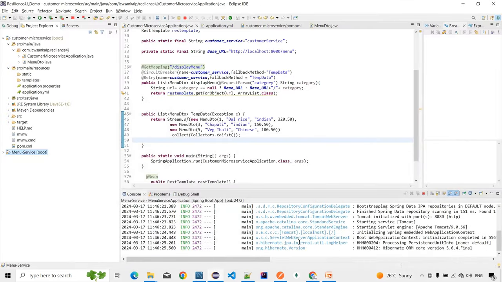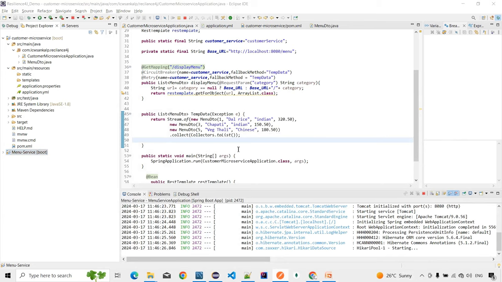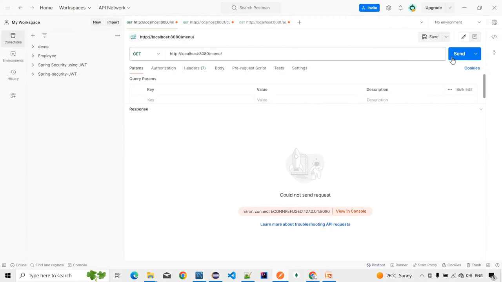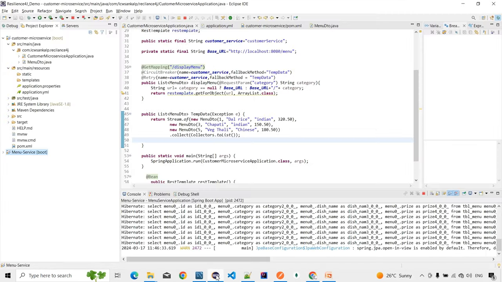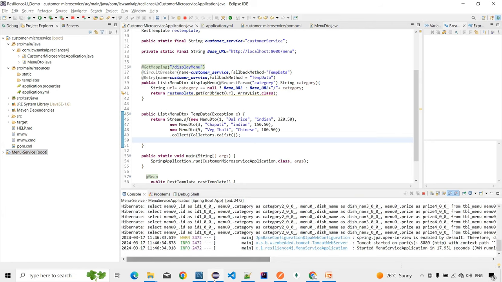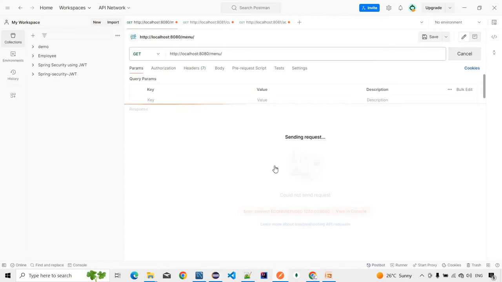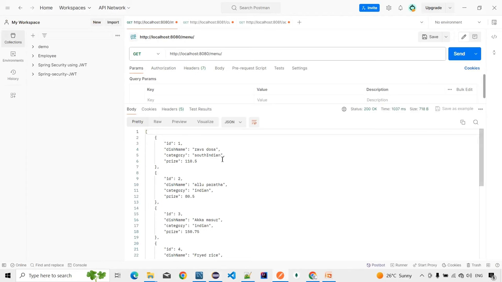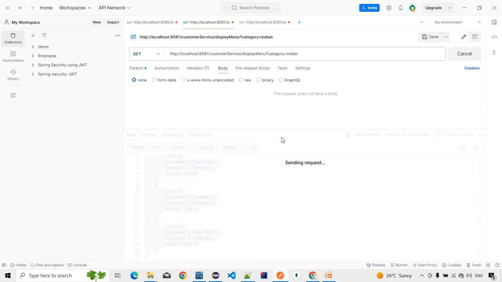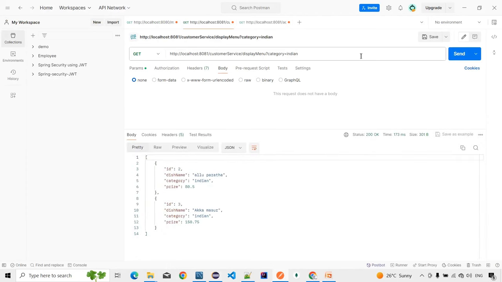Our menu microservice is up, guys. Then we check this. Why is the microservice up? Because of the configuration, guys. Our menu microservice is up. Then we check whether we get the data from the database or not. Okay, we get the data, if we give Indian as the category.